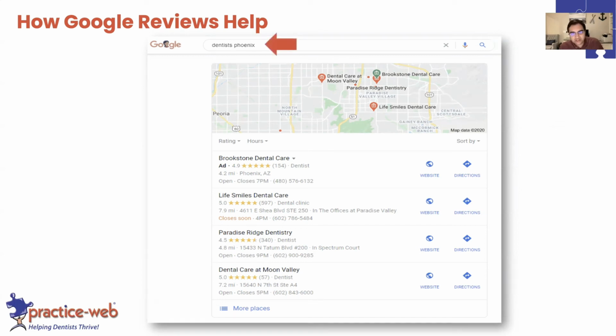So when I search dentists in Phoenix, for example, Google will show at the top, I'm sure you've seen this, a couple of choices or options. And this is even before you get to the search results. It's right at the top usually, and it's with a map. And you can see here, you don't see anyone with 6 reviews and 3.5 stars. You see the heavy hitters, right? You see almost 600 reviews with 5 stars, 340 reviews with 4.5 stars. That's how you're getting up here. So that's how Google reviews themselves help you in the search rankings.